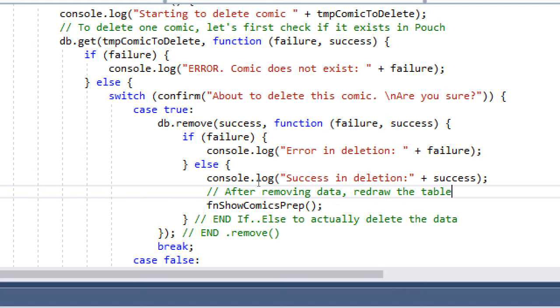If we don't do that, this happens a lot to people. You're pressing delete and confirming and deleting, but the table still shows the same comic over and over, and you think, I thought I deleted it. And even if you then check the developer tools and see your database is totally empty, on the table I still see everything. Well, you never redrew your table. Then when they restart the app, everything's gone, and they're like, what happened? This is what happened. You never redrew your table when you removed data.